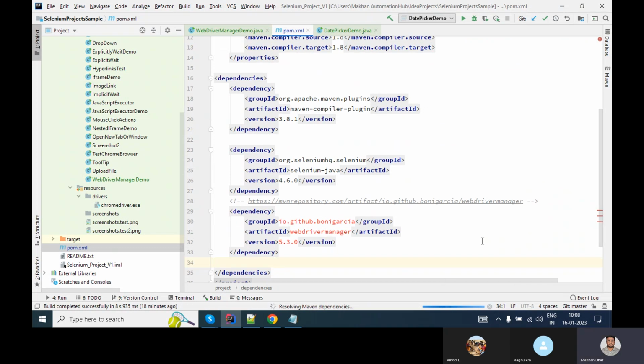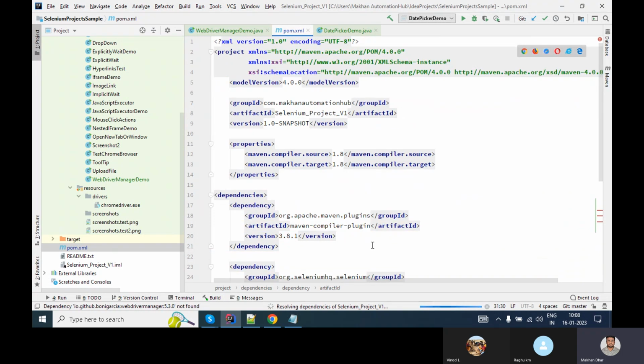Okay, just wait for some time, it will import. So this is the WebDriver Manager. Okay, so now we'll see how to use it.